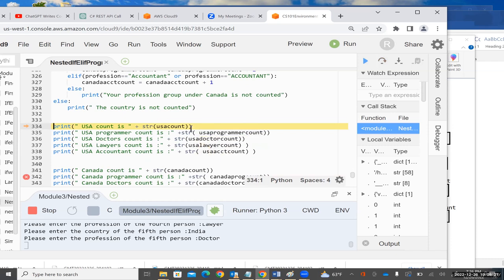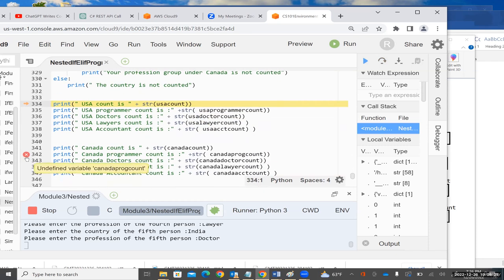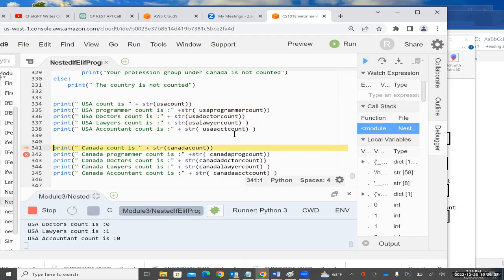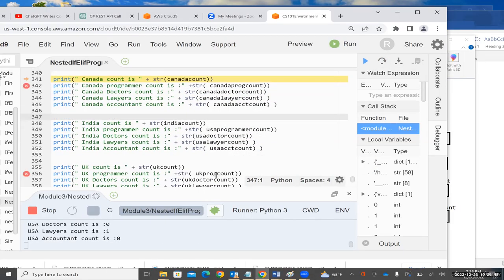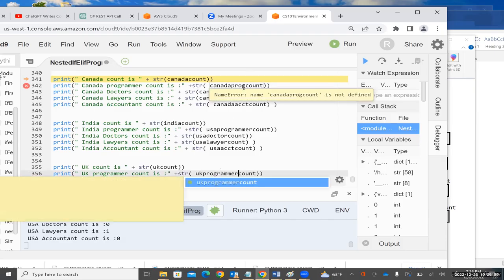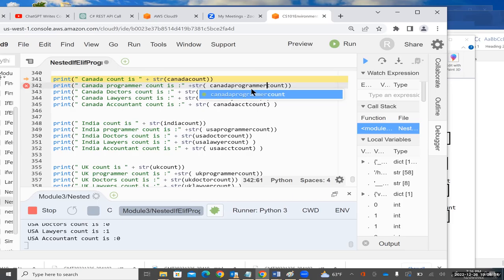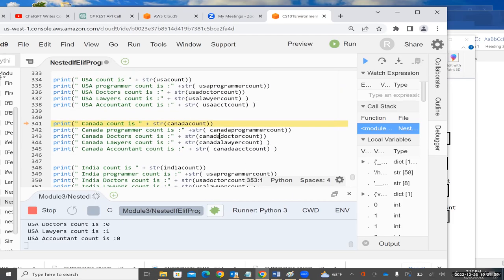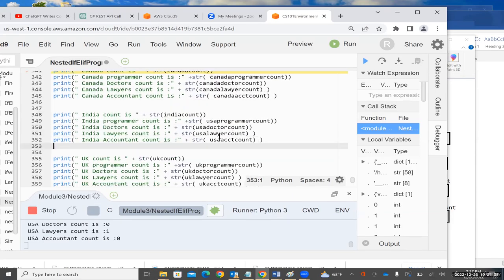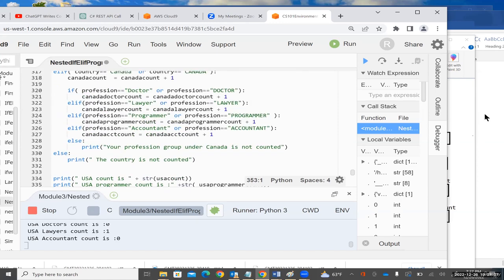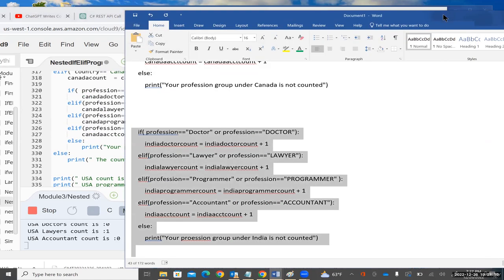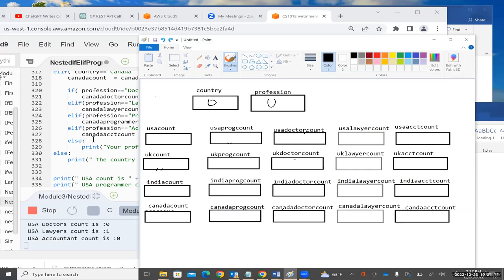Okay, we reached the end of the program. For some reason, there is a syntax error. Okay, I forgot to fix this. So obviously, it's going to crash when we run this. Okay, now we step through this, and so I displayed all of this. And UK programmer count, it is supposed to be that, and Canada programmer. Okay, I forgot to fix that. As you know how it works, right? So basically, the rest of the code just displays the data that has been collected into these various variables over here.